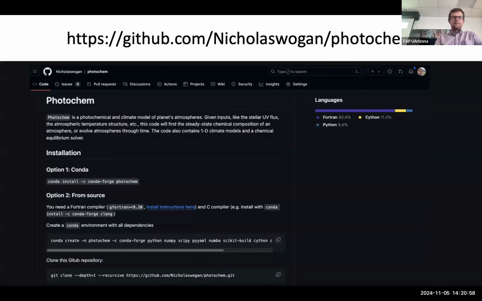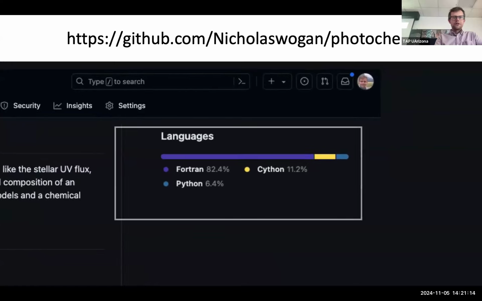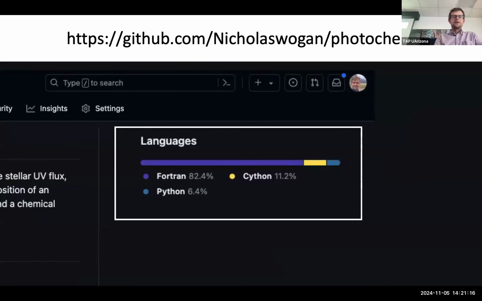So PhotoChem is an open source model that solves these equations. It's on GitHub. Anybody can use it. A number of people have used it for various projects. The code itself is largely written in Fortran, and it's not that terrible old Fortran that we're familiar with from our advisor's codes. It is newer Fortran, and it looks a lot like any object-oriented programming language like Python or C++. So I hope it's somewhat understandable.